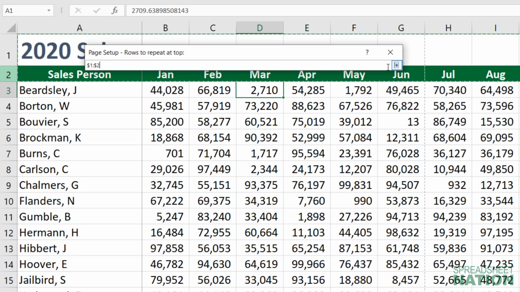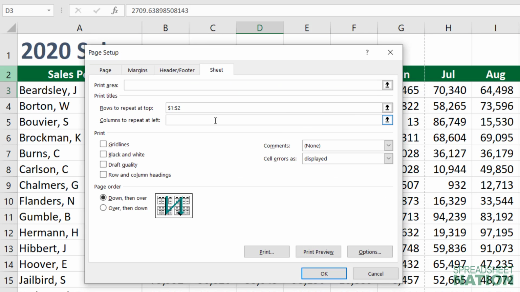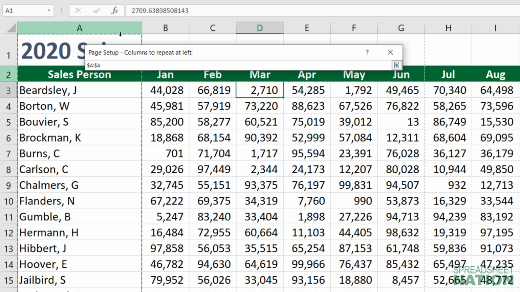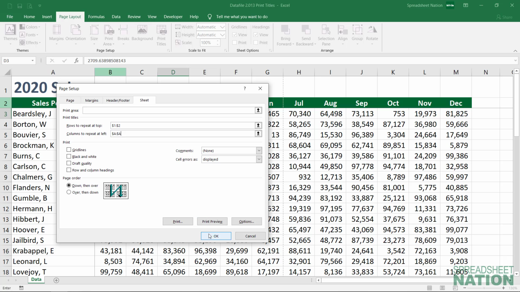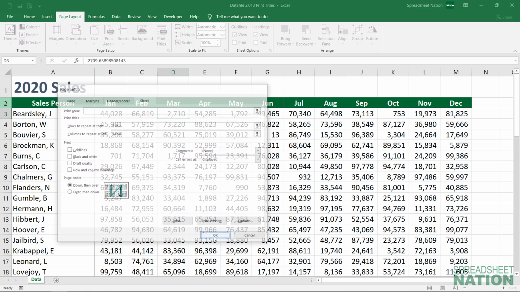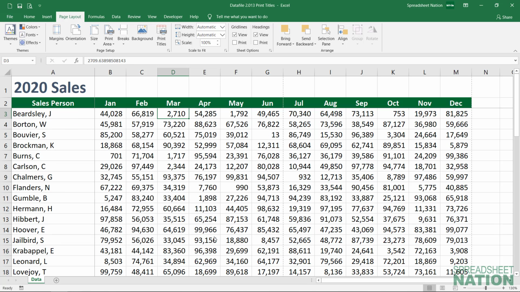So we'll come in here and click this little arrow where we can select the first 2 rows that we want, and then the columns to repeat on the left. In this case, we just want column A. Now we press OK, and that's it.